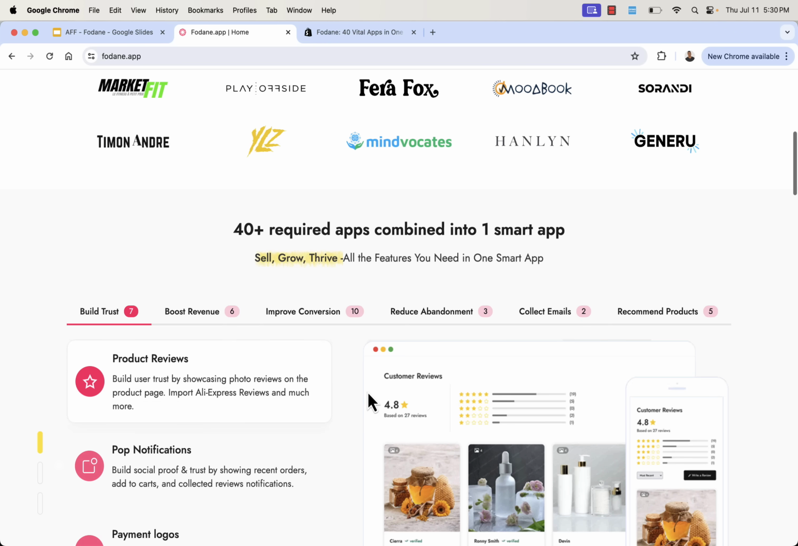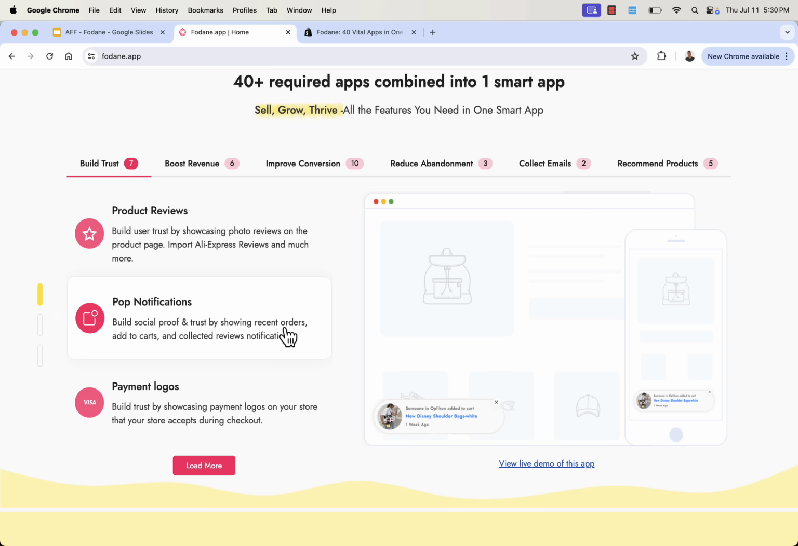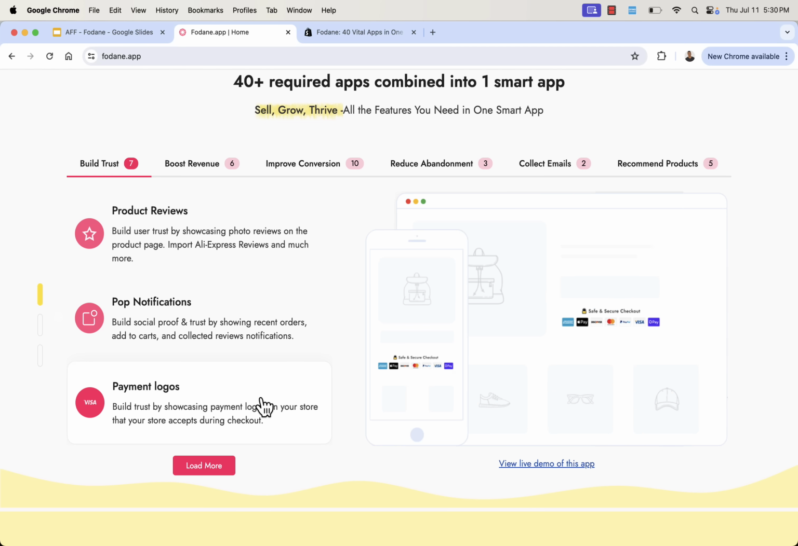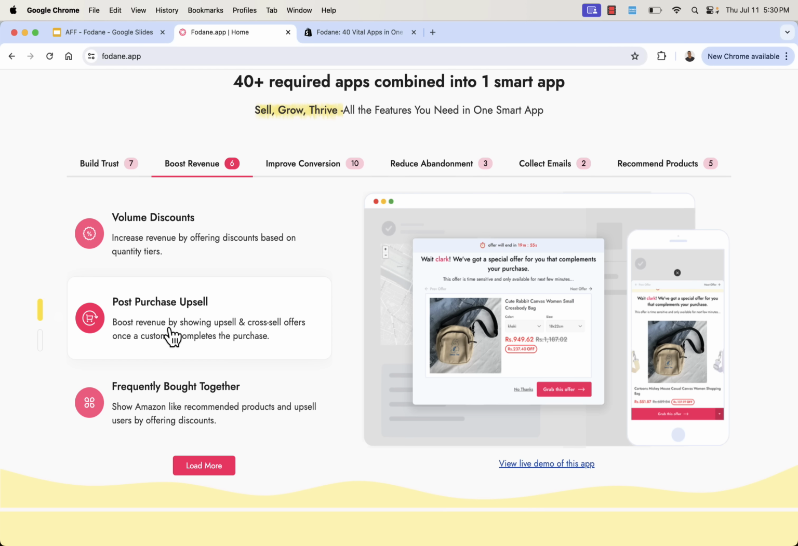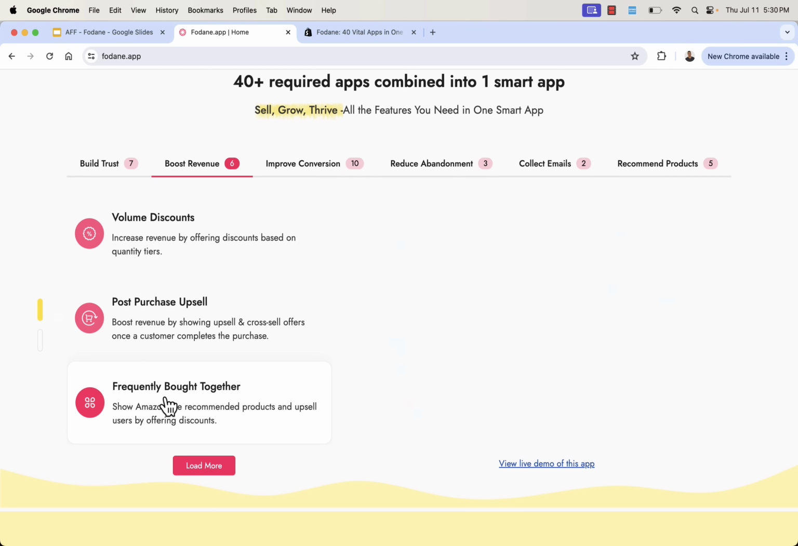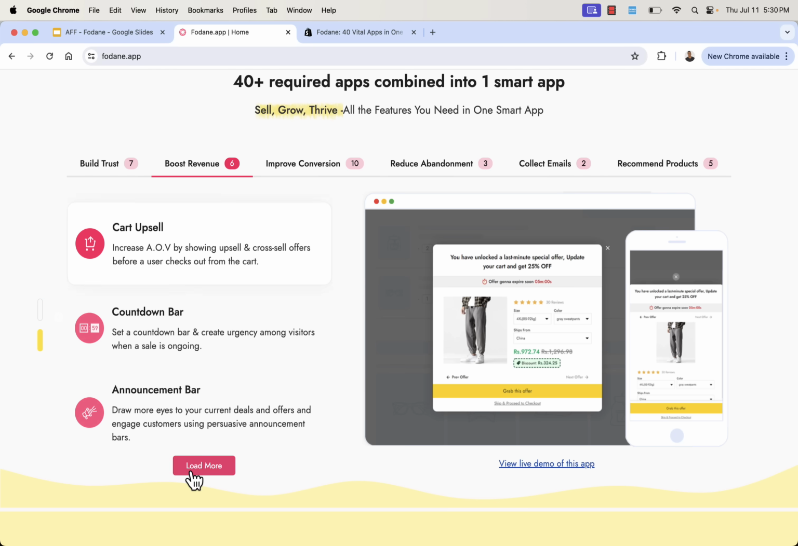And look at all these apps that you got in there, right? If you were to add up how much it would cost to run a product review app, and then a pop-up notification app, and then a trust icon app. And those are just a couple of them, right? Then the volume discounts app, the post-purchase upsell app, right? There are post-purchase upsells that are $100 a month just for the post-purchase upsell app, right? We're getting that included here in the Fodane app. The frequently bought together, this is so popular for upselling and cross-selling. You see Amazon doing this all the time, right? And there's even more, right?